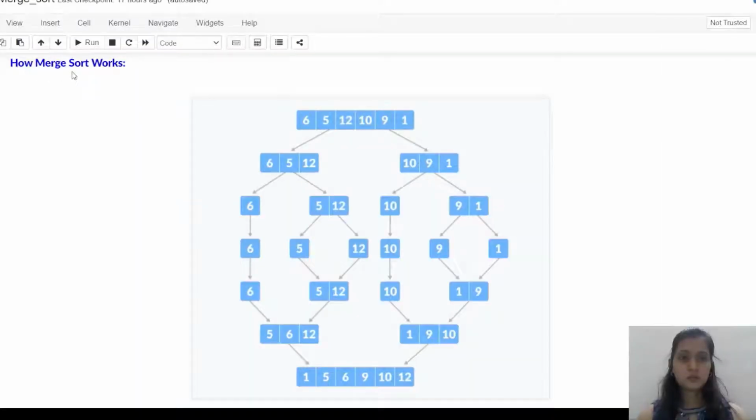Let's see how merge sort works. So here's our unsorted list 6, 5, 12, 10, 9, 1. In order to divide this list into two parts, we will have to find the middle element. So how to find the middle element? We will divide the length of the list by 2.